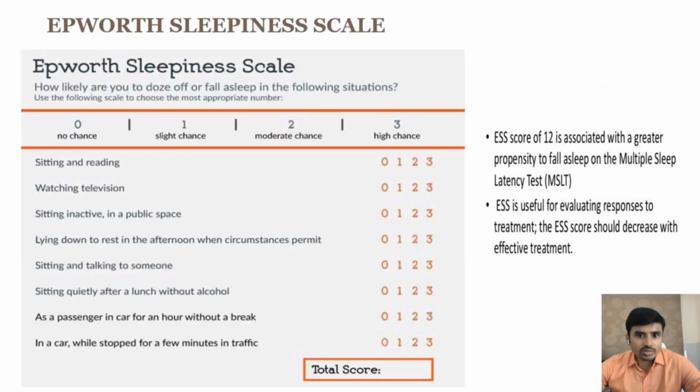This is the famous Epworth Sleepiness Scale. You will be given 0 with no chance, 1 slight chance, 2 moderate chance, and 3 high chance. There are 8 parameters, like sitting and reading, watching TV, sitting inactive in a public place, lying down to rest in the afternoon when circumstances permit, sitting and talking to someone, sitting quietly after lunch without alcohol, as a passenger in a car for an hour without break, in a car while stopped for a few minutes in traffic. So you pause the video and you can check this Epworth Sleepiness Scale, and you can give the score for the patient.